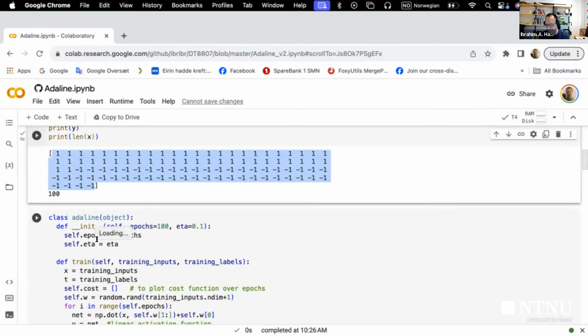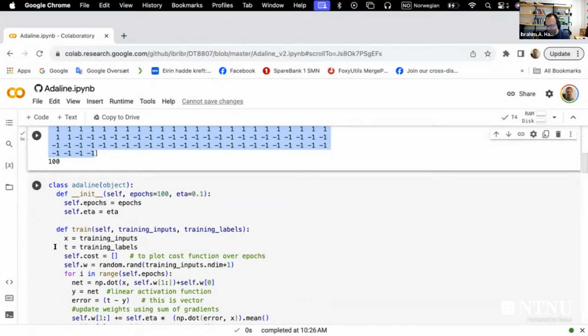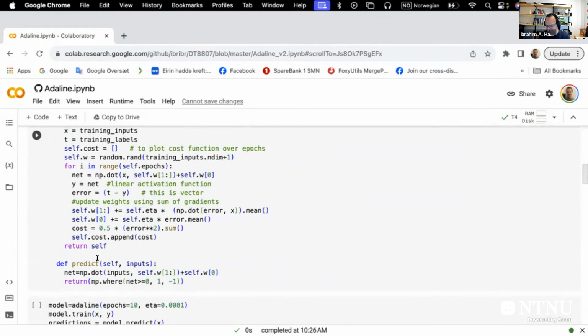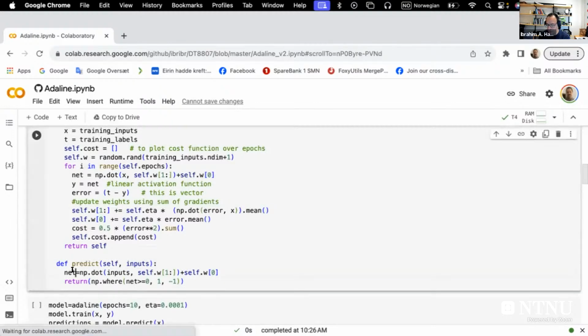I need to implement my adaptive linear unit. First, I will use it for prediction. For prediction, we need to calculate net, which will be omega multiplied by x plus b. So this equation is the dot product of inputs and the weights plus b. In fact, this equation is omega x plus b.